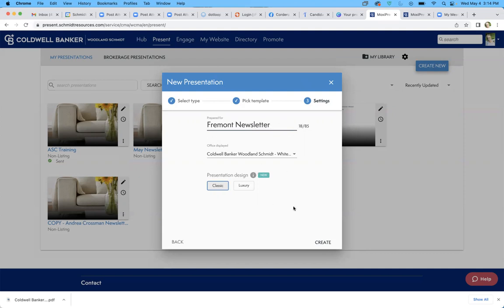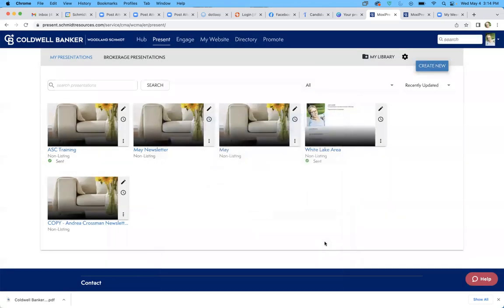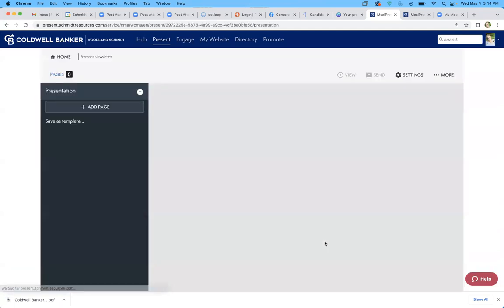Nothing else really matters, except for office displayed. Most of you probably just have one office, but you'll want to make sure it's the correct office. And then we're going to create. And Present's just taking its time.